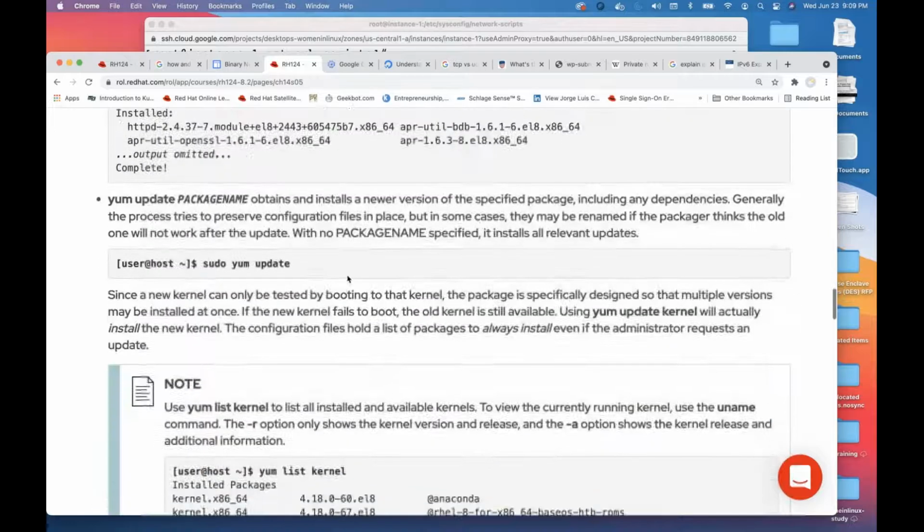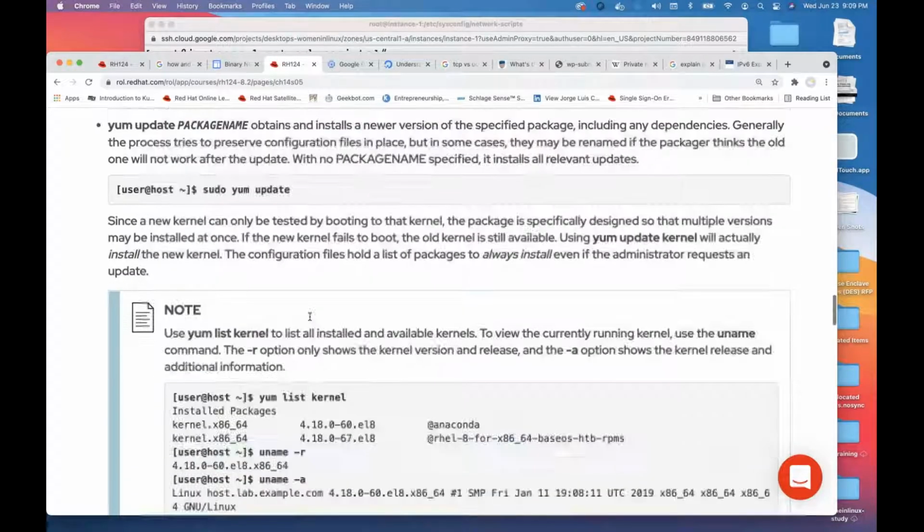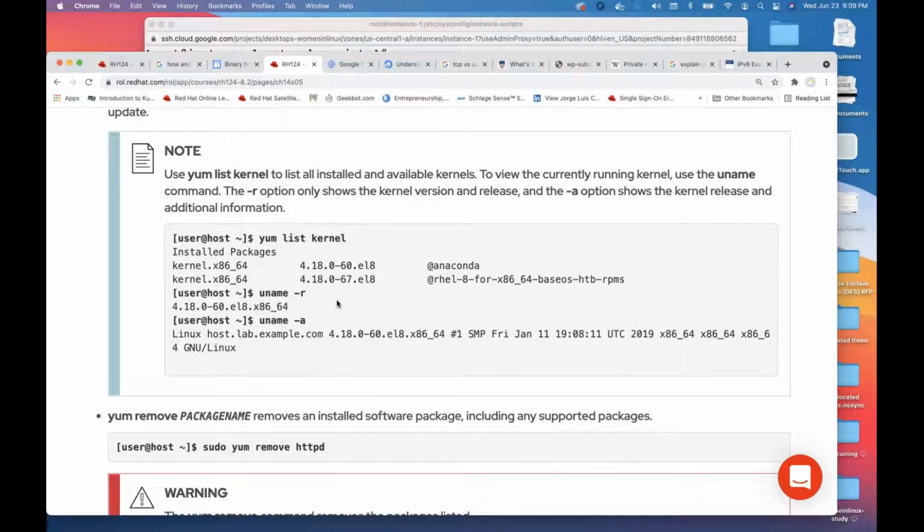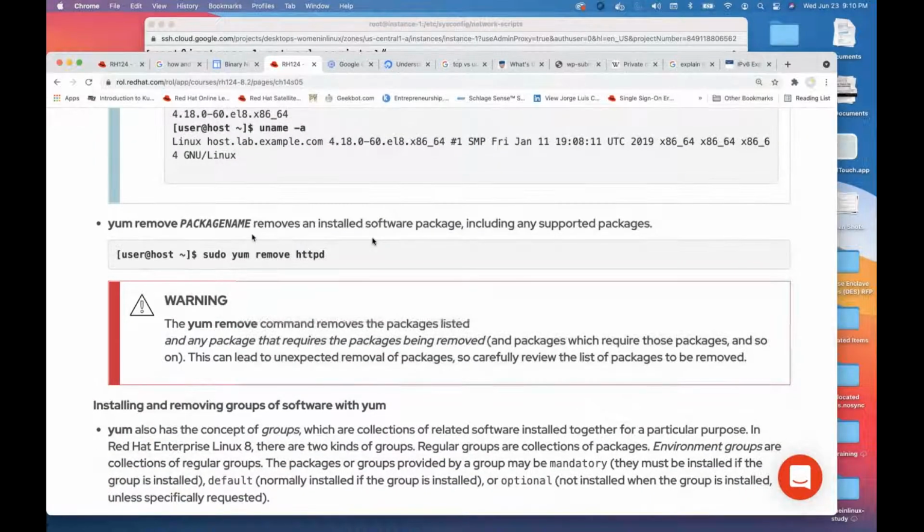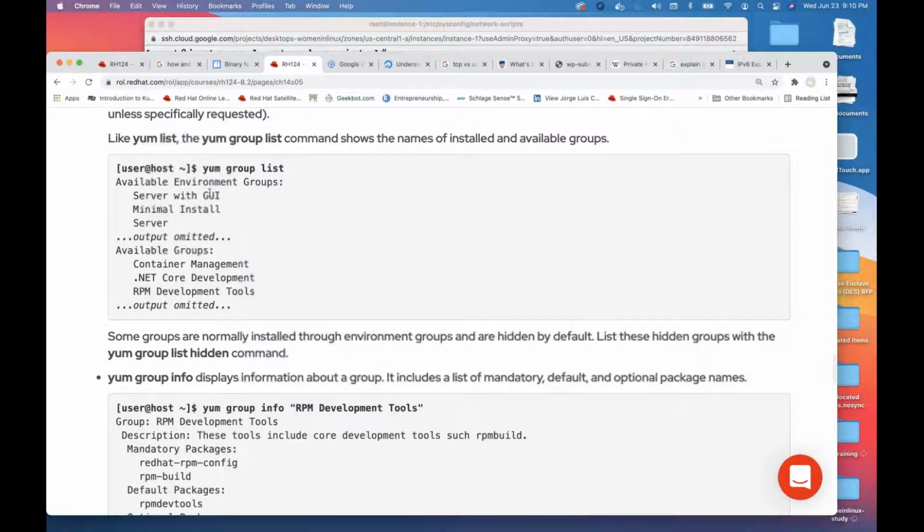Install httpd, yum update, so you can update yum or you can update a package. You can get a list of kernels. There's a difference between uname -r and uname -a. uname -r gives you the version of the kernel. uname -a gives you every single thing. There are other parameters with uname as well. How to remove a package, the different groups that are installed.